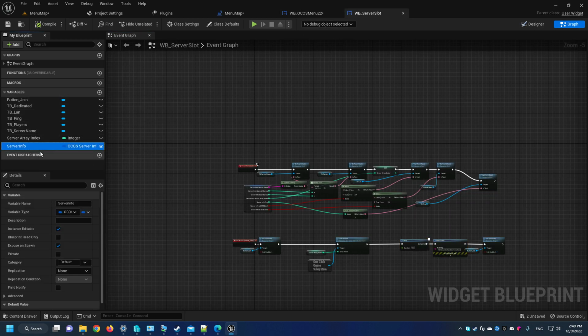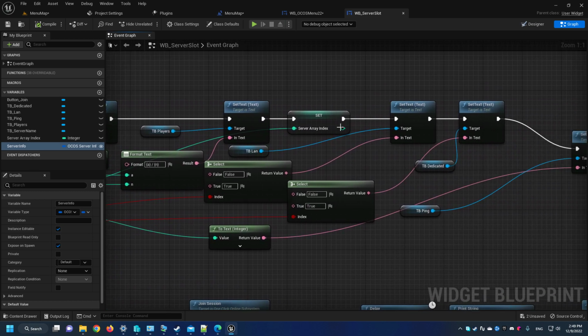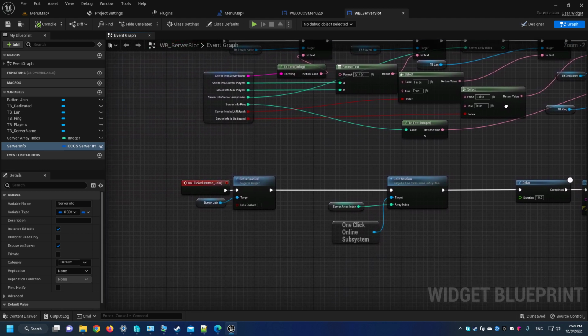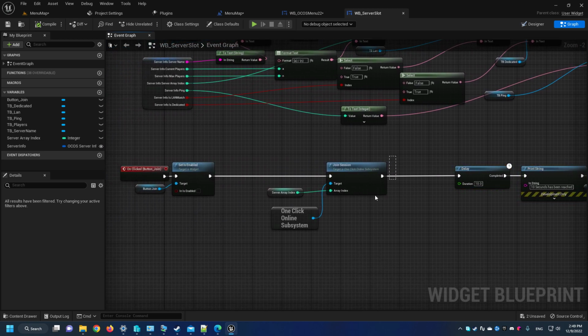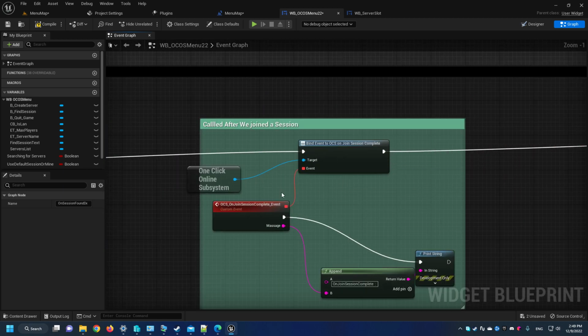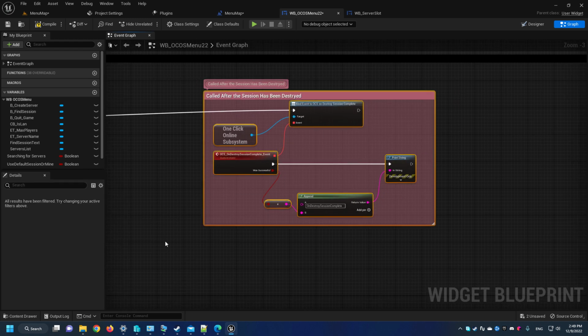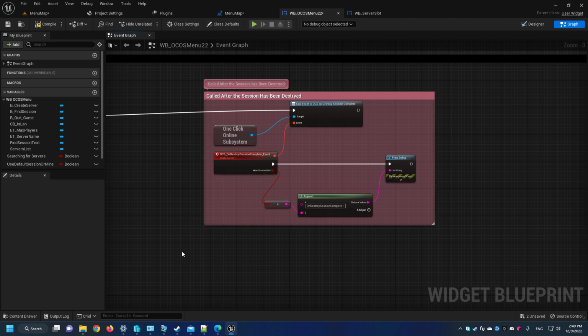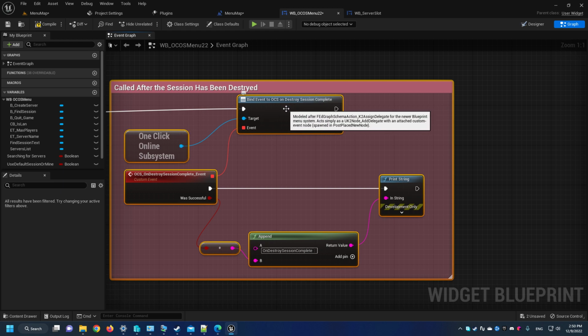This is the server info struct. Okay, we break it just to show these values. Okay, now we join the session. We joined the session. We have extra. This is just for the debugging. You don't need to do this. Just for extra, just to show you how you use the delegate on destroy session complete.